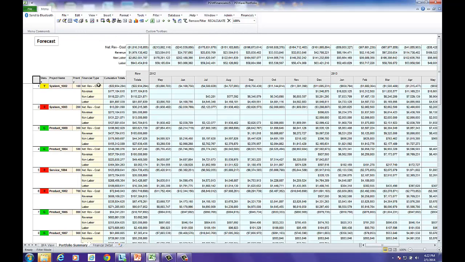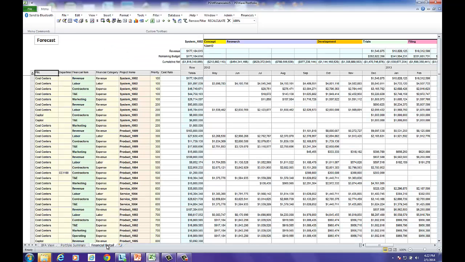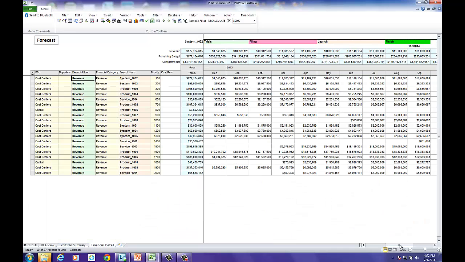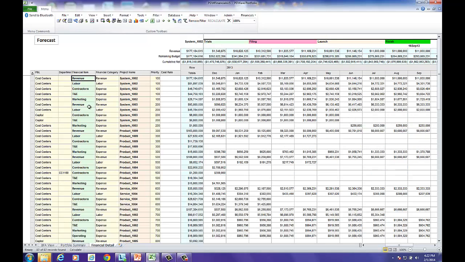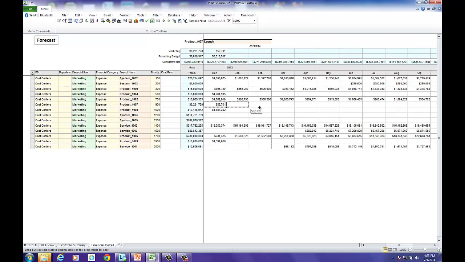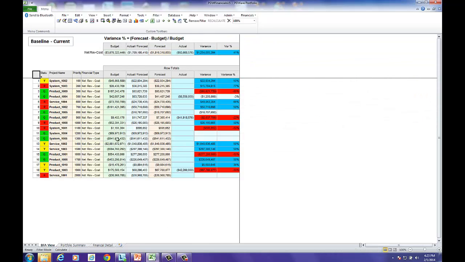So this has much the same information, except now you're seeing this across multiple projects. You can get down to the financial details. Here we can filter on just the revenue items. This helps with data entry and comparison across projects. Here's an example of marketing costs across all the different projects in the portfolio. Again, data entry is easy from this point. You can compare one project to another and quickly get the data in.